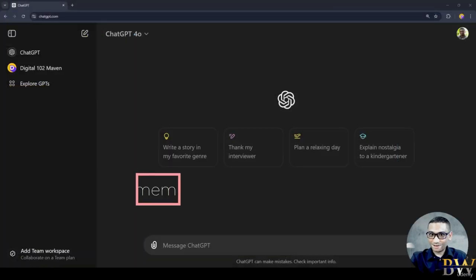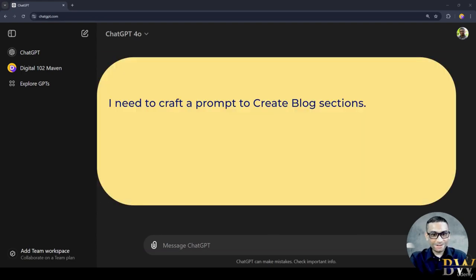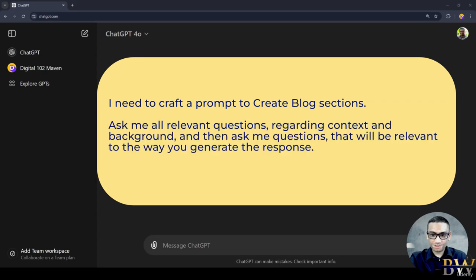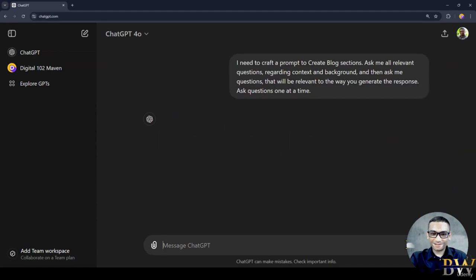Now, the other thing that you can do is ask ChatGPT to craft a prompt for you and to ask you to provide clarifications after each rendition until you have it crafted to meet your expectations. Let's try this out. I need to craft a prompt to create blog sections. Ask me all the relevant questions regarding context and background, and then ask me questions that will be relevant to the way you generate the response. Ask me questions one at a time. Here's the prompt. Let's see what we get.